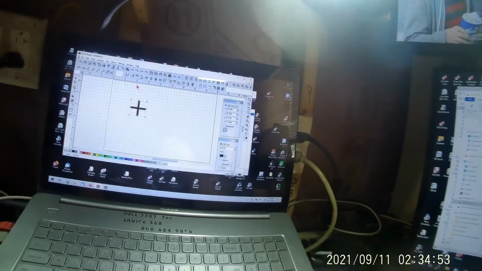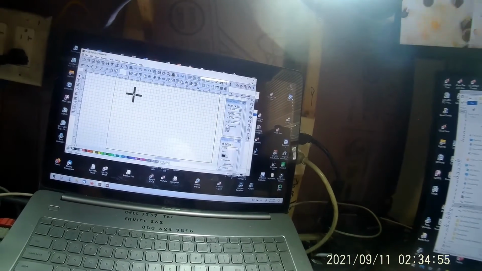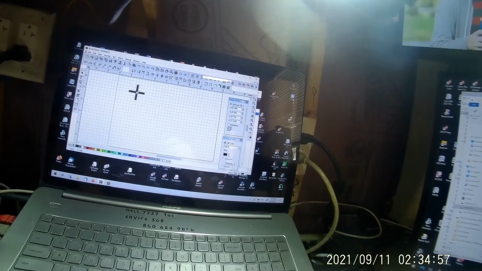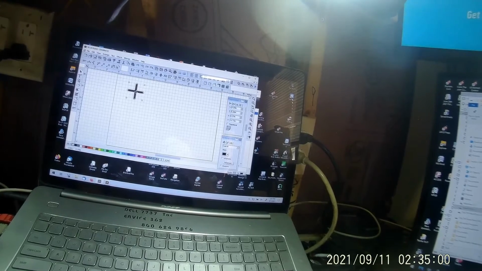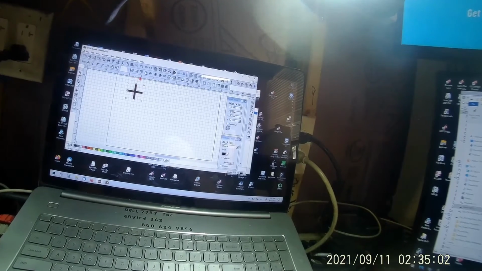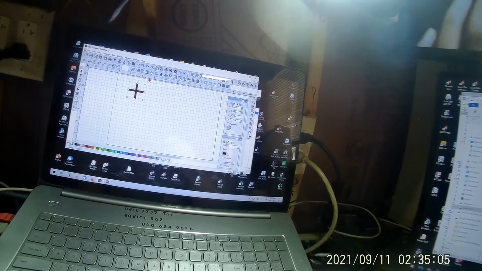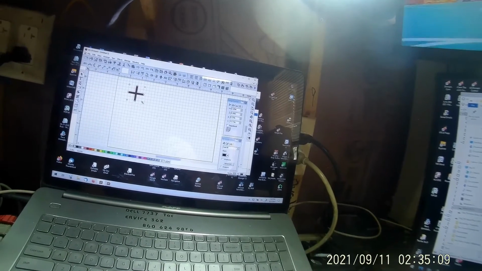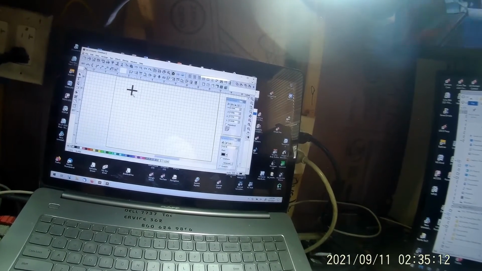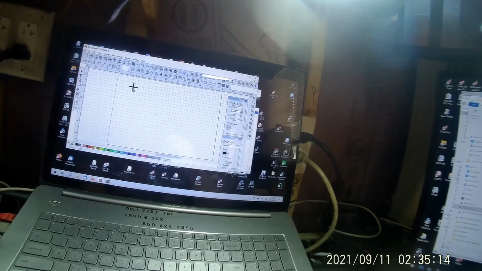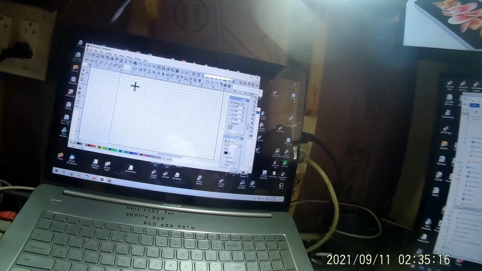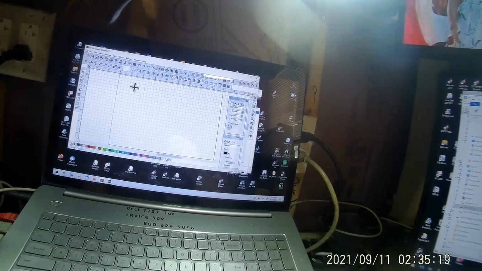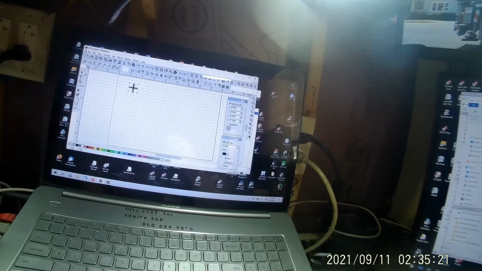Now, how big is that? According to this, this is going to be 6 inches by 6 inches. Well, that's way too big. So let's bring it down to 3 by 3. Okay.